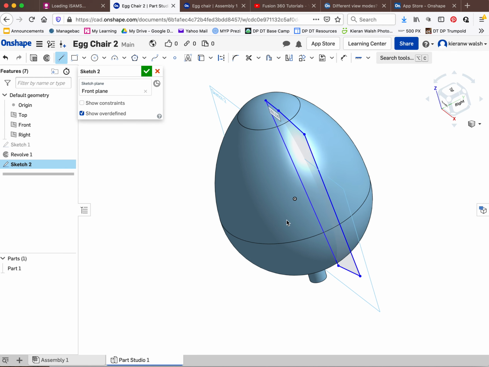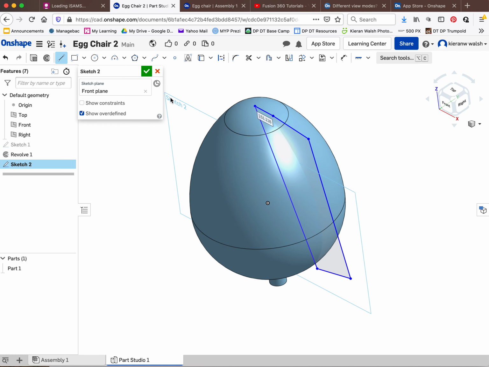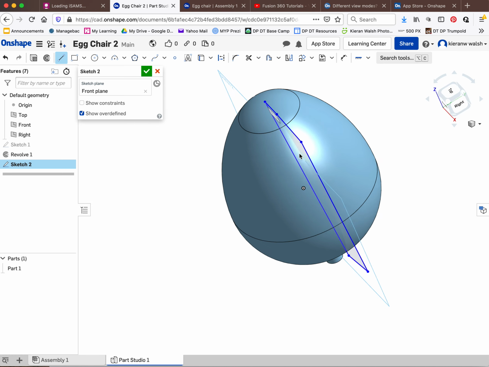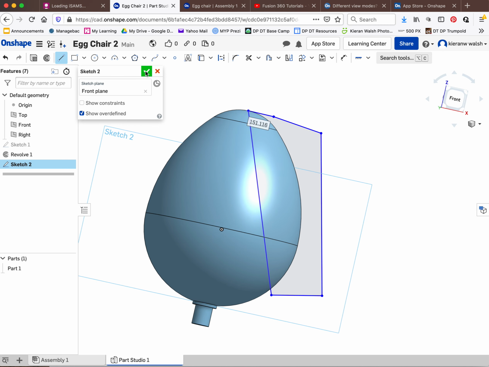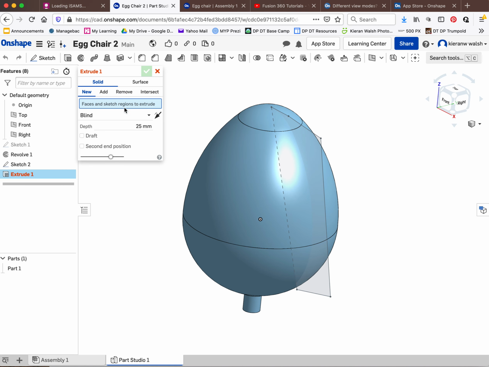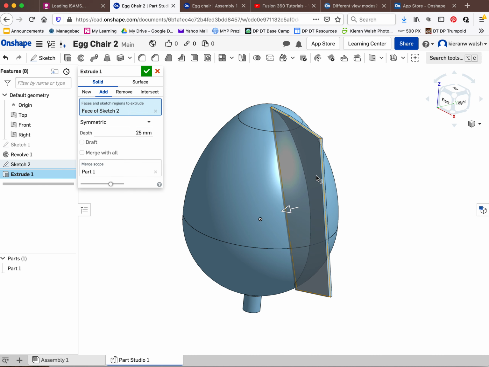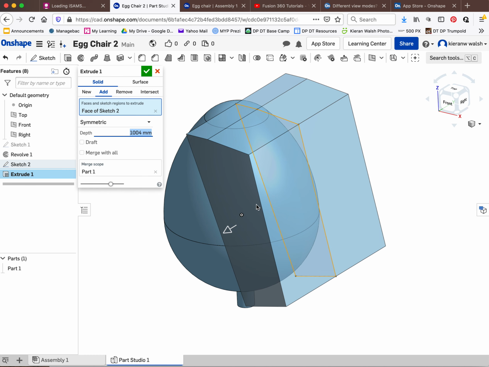So you can see what I'm doing. I've drawn a sketch on the front work plane, sketch 2, which is overlapping the edge of this. So let's select the sketch and extrude it. In the extrusion tool, I want to go symmetrical. Click on it and pull. Should go both ways. And I want to remove.